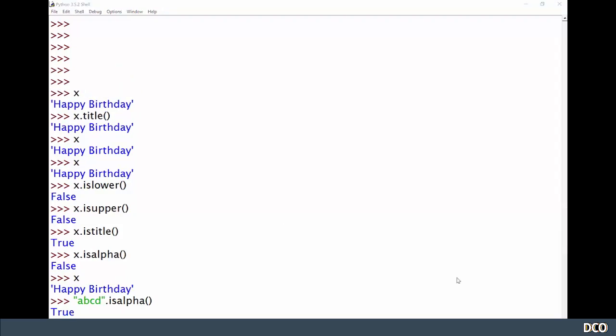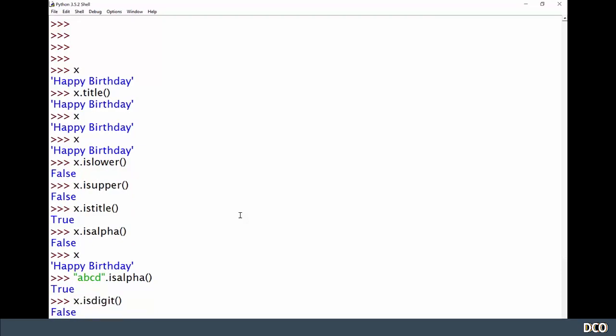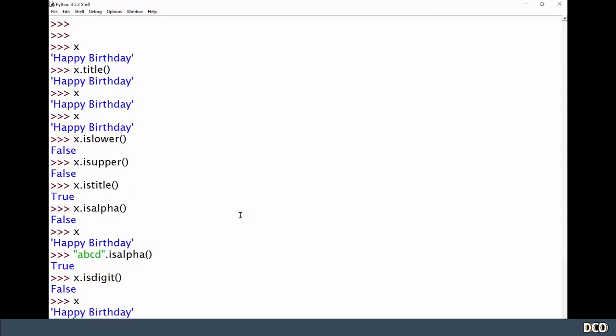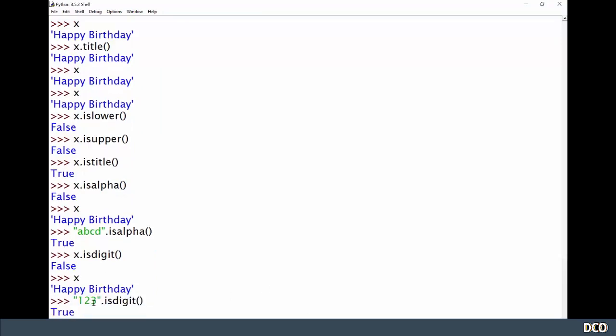You can also check whether a piece of text contains just numbers using the isdigit method. So if I do x.isdigit and run that, it's going to tell us False, because obviously x isn't all numbers. But if I had 123, for example, and I did isdigit on that, that's going to tell us True, because this contains all numbers.